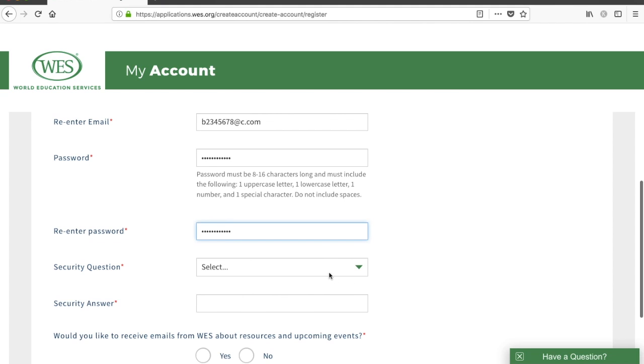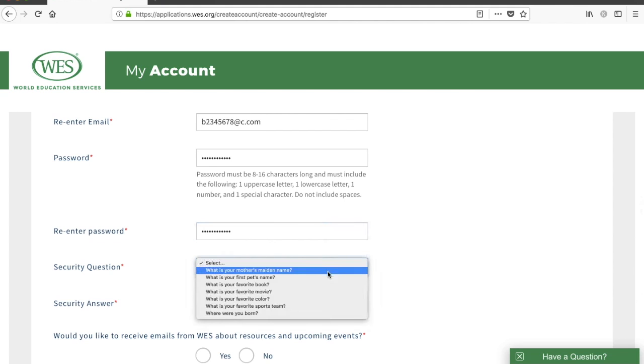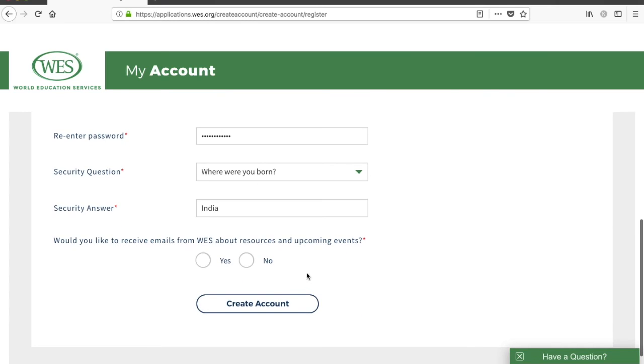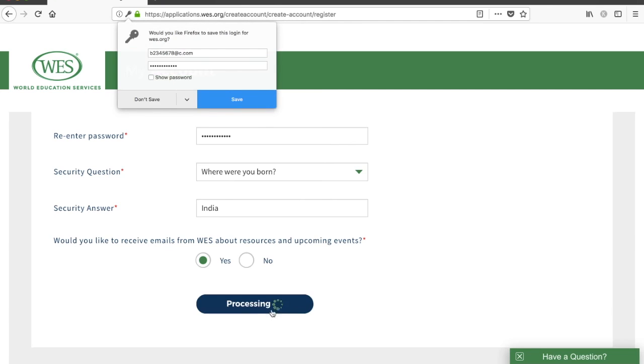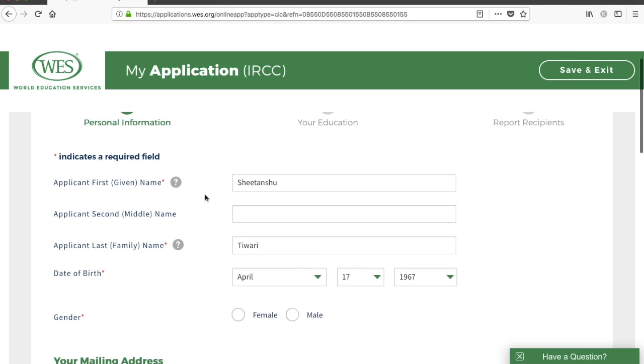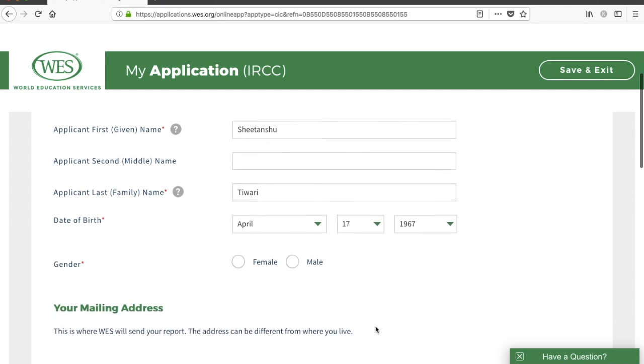Now the security question. Just choose a security question, any question you want. Let's say India. Would you like to receive emails? You can choose any option. Say yes. Now it will automatically fill in the first few details, and it will ask for more detail.